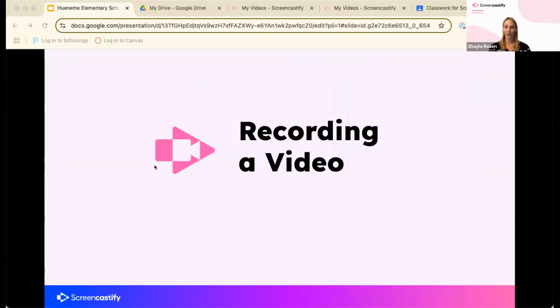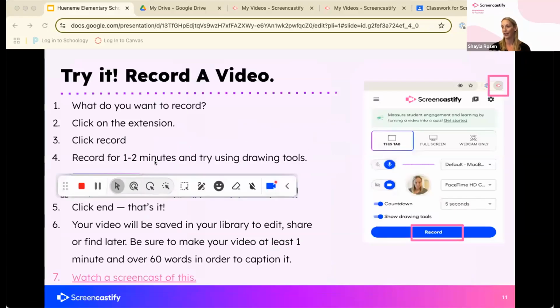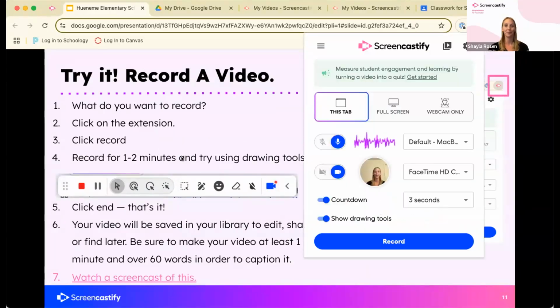The first thing we want to do is try recording a video. So you would want to click on the extension. I'm going to show you here. It looks like this. This tab would mean I'm recording this screen right here. It would be a video of me explaining, try it, record a video. Full screen would be everything on my computer with me talking. And then webcam only, they would just see my face.